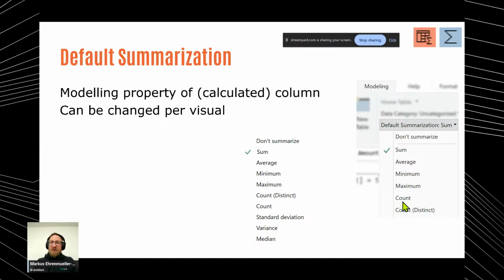I'm not sure why this is. This is since the beginning, this never changed. And the difference between count and count distinct, to make sure: count just counts the number of rows, count distinct counts the distinct different numbers available in the column.